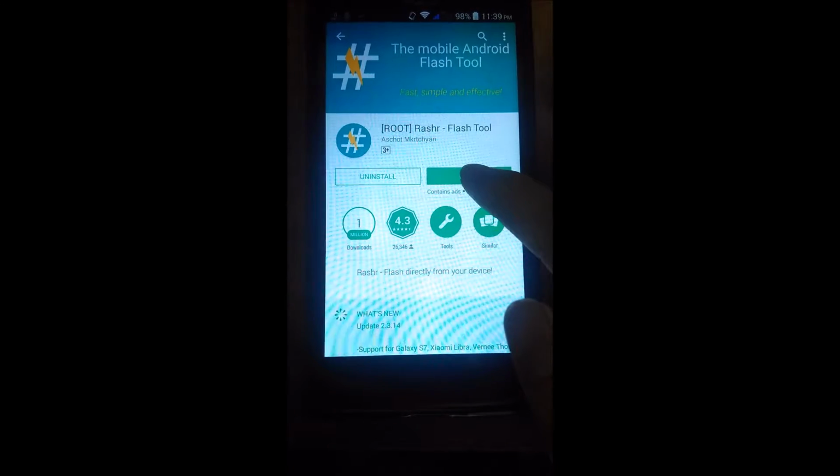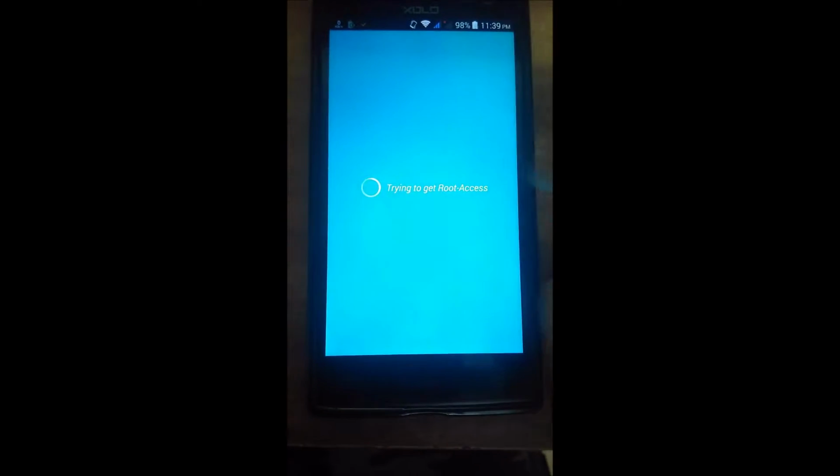You download and open it. After it gets opened, give it root access. Select cancel.